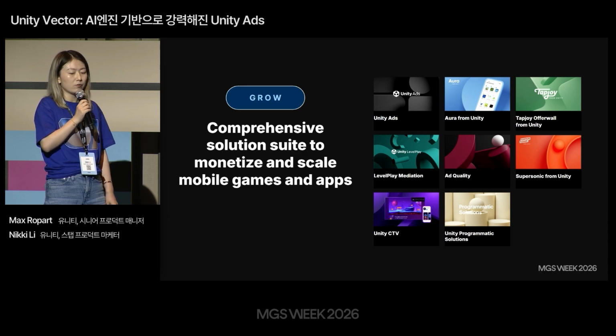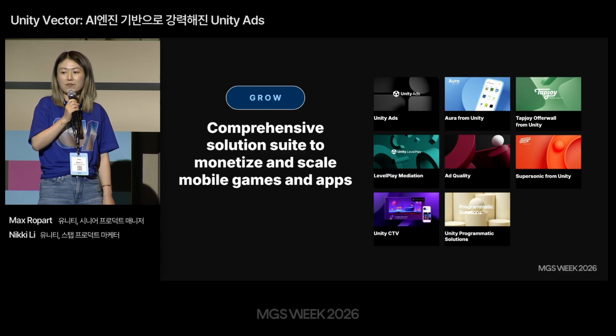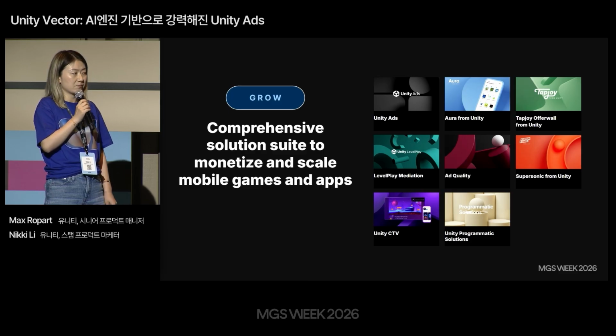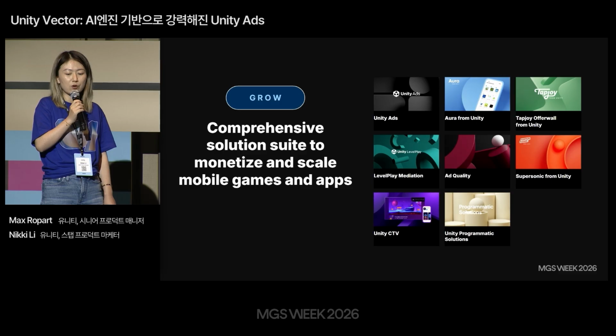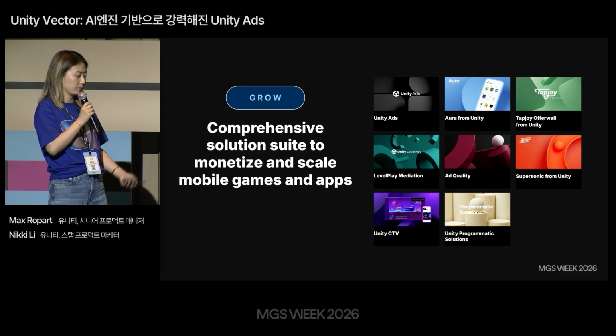So that's Grow, not a finish line, but everything after develop and deploy. Unity is staying with you every step after launch.